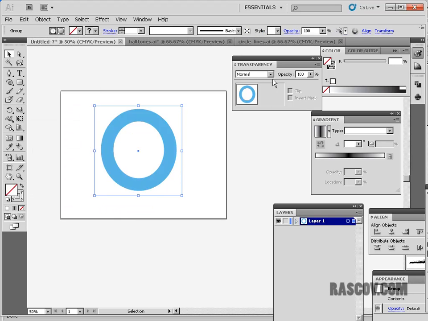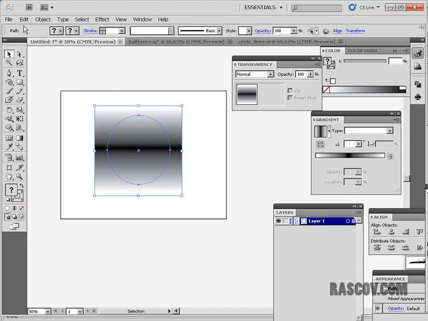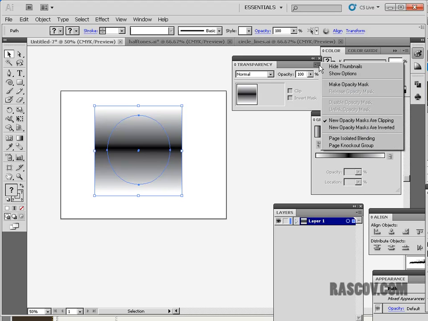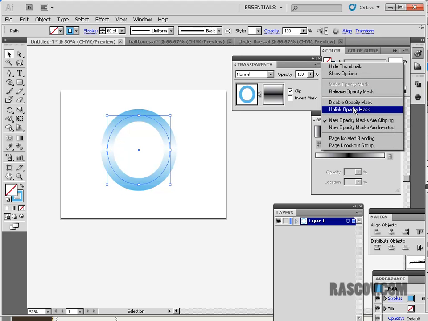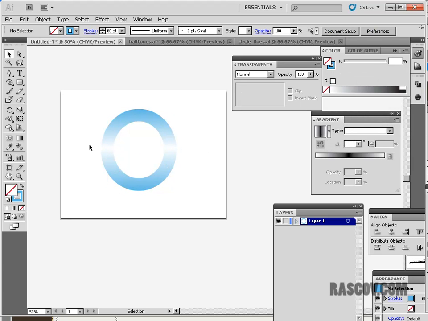I'm totally doing something wrong. Okay, I know what my problem is. It's not the clipping mask I want to make. I want to make the opacity mask using the transparency option here. Make Opacity Mask. That's what I want. It's under Transparency. That's what I should have been doing before with the other one. It's called Make Opacity Mask, and then it gives you that blend.